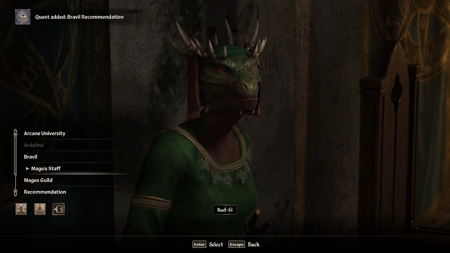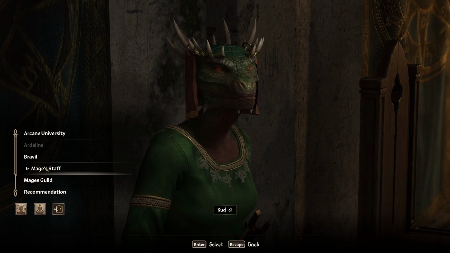I don't know that we really need the charm scroll, but I guess it might be helpful.